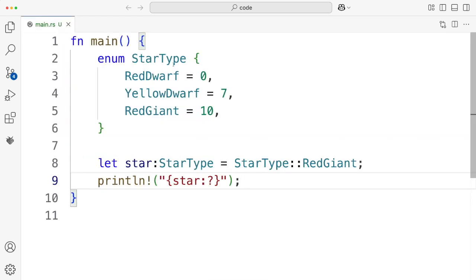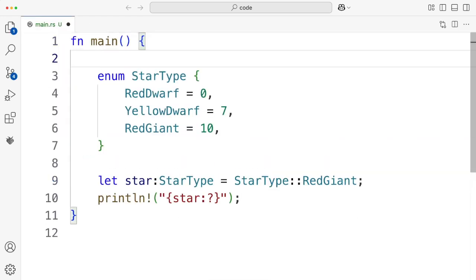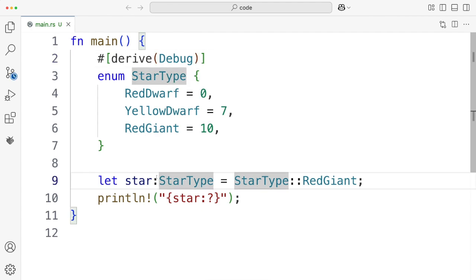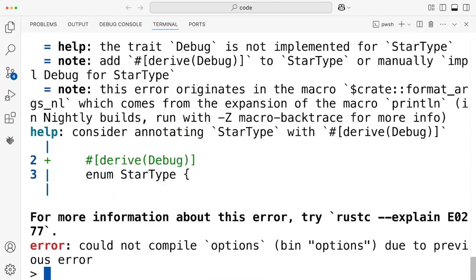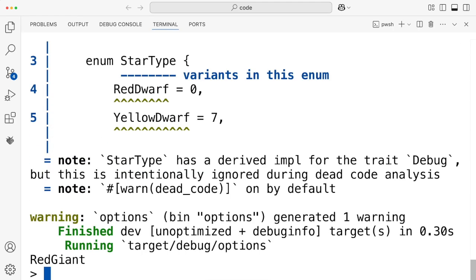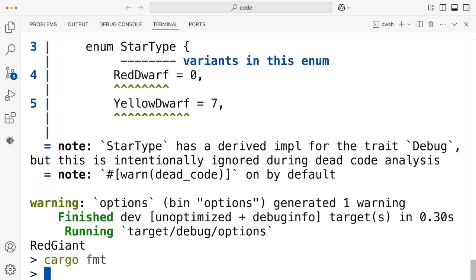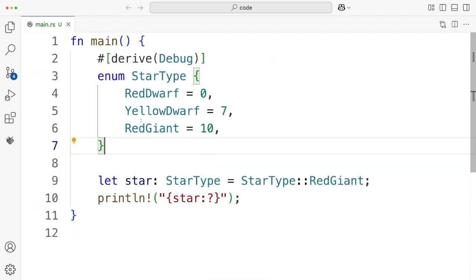I'm going to type this out because I really should try to memorize it. We've got a hash, square brackets. I think then we had derive, lowercase d, maybe. And was it debug in there? Let's see. I got it mostly right. We've got to have a capital D there. All right. So now I should be able to print this. Let's try. Yep, and it says red giant down there. Run the formatter again just to be doubly sure.